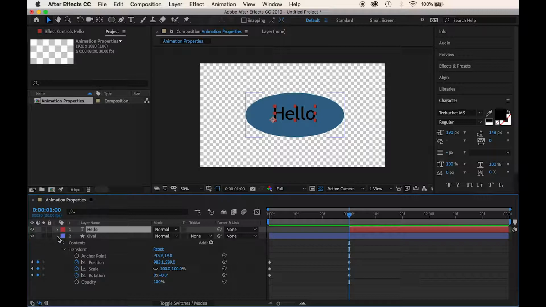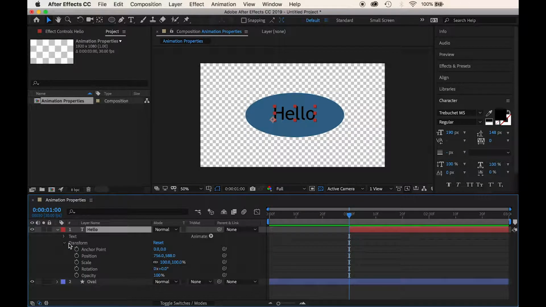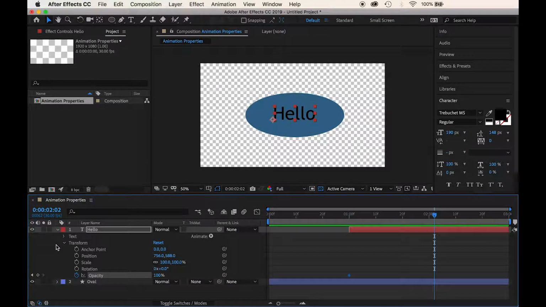So I am going to drop that little arrow down on my text layer, open up the transform properties, and I'm going to set some opacity keyframes. So I'm going to click on my stopwatch and I'm going to hit play. Since it's 100%, I can see it right away, which I don't want. So I'm going to hit stop, and instead of dragging my playhead, I'm going to come over here to this little diamond and I'm going to click the back arrow. And what that does is that will jump between keyframes.